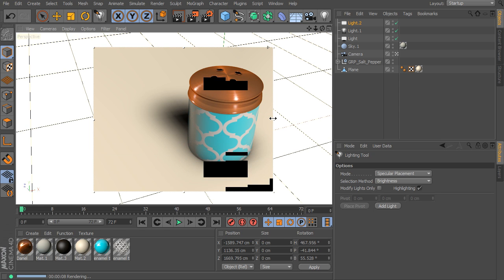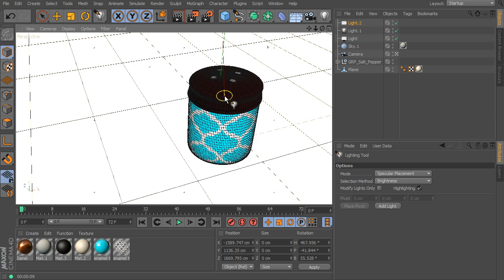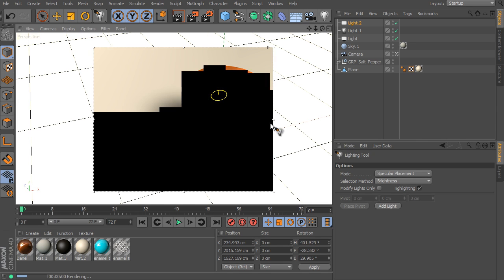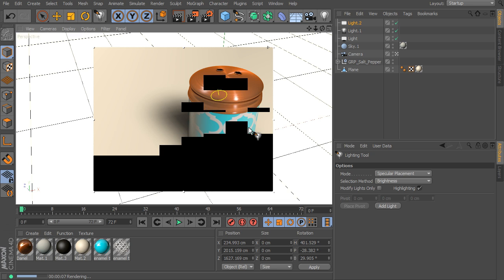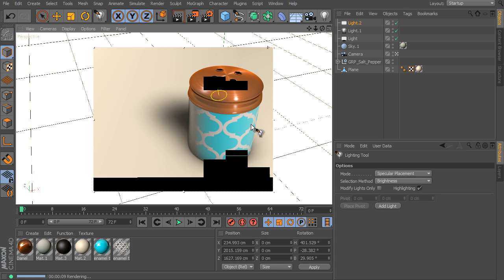So we can really start to get some interesting looking highlights from doing things like this. Maybe I want to change it a little bit and kind of make it closer to the other one so it's not creating such a perfect X shape, and you can kind of see how that moved it over and now how those are interacting.